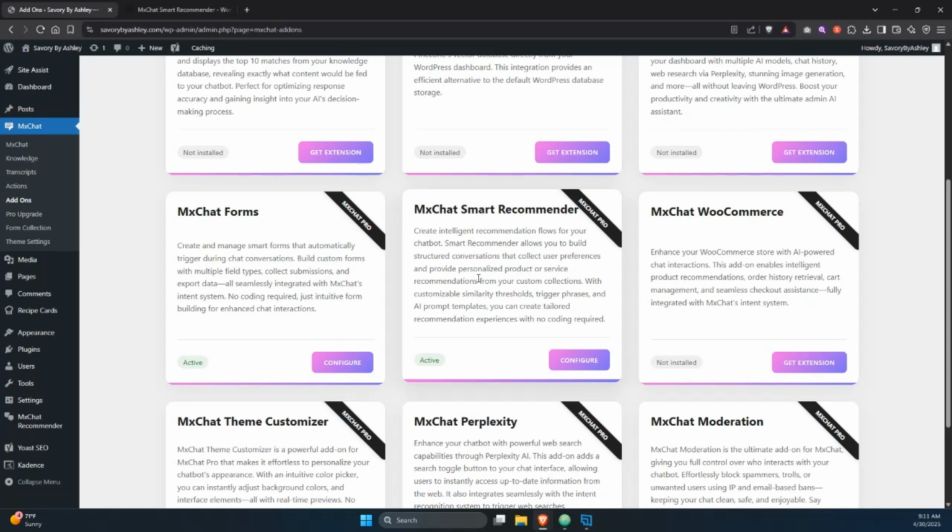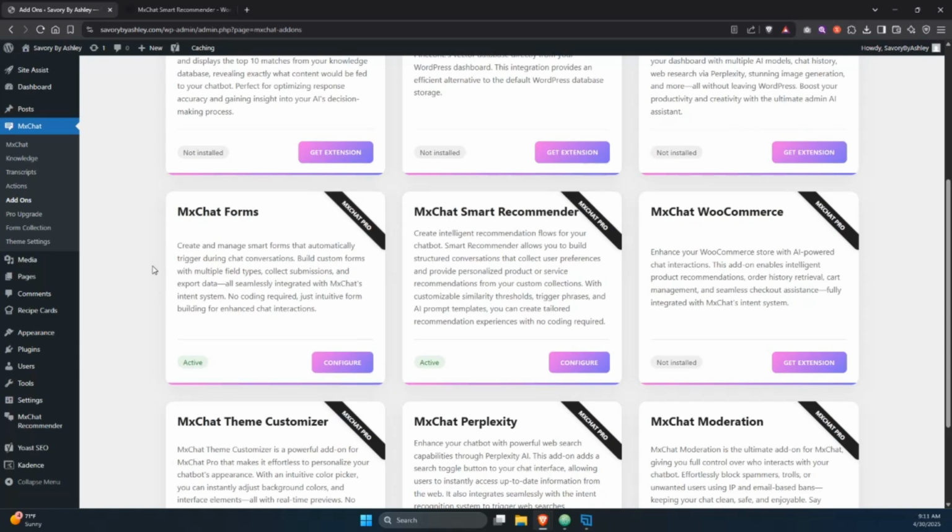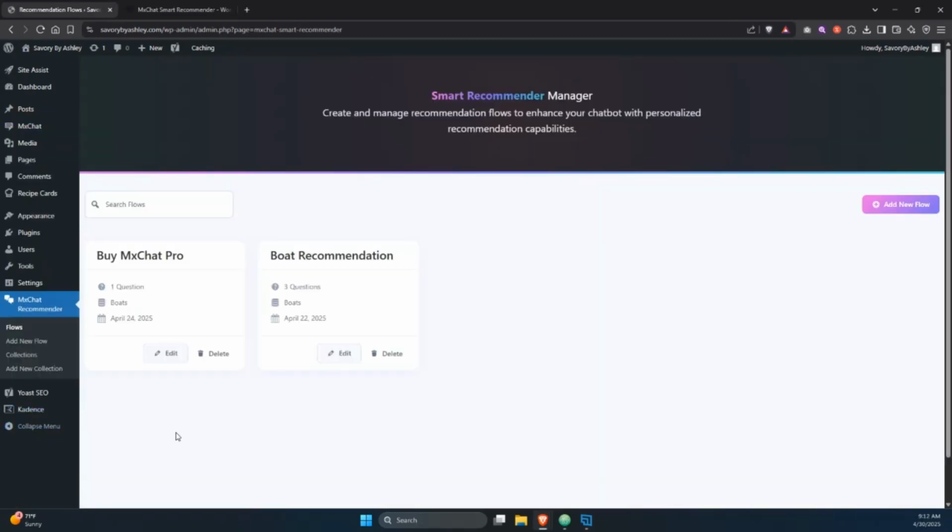Once you have the MxChat Smart Recommender installed, you'll see this one's a little bit different than the other ones. Most of the add-ons will show up under the main MxChat menu. For this one, because it's much more complex, it actually has its own dedicated page here because there are 4 different menus associated with it. Once you get to the MxChat Smart Recommender, the first thing you're going to want to do is create a collection.